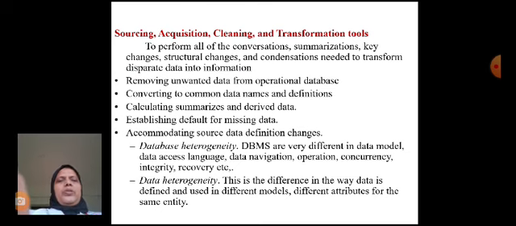So some tools we are using for choosing, acquisition, cleaning and transformation. To perform all of the conversions, summarizations, key changes, structural changes and condensations needed to transform disparate data into information: removing unwanted data from the operational database, then converting to common data names and definitions, calculating summaries and derived data, establishing defaults for missing data, accommodating source data definition changes.